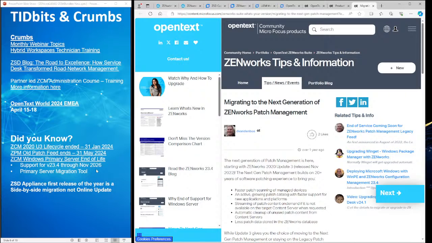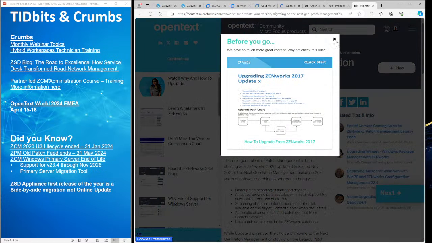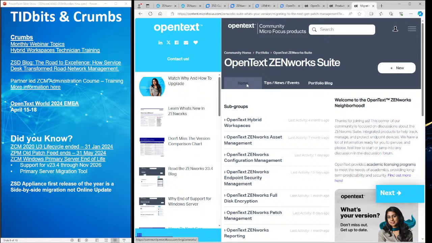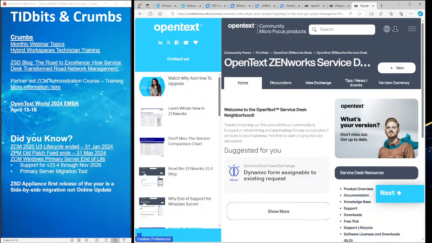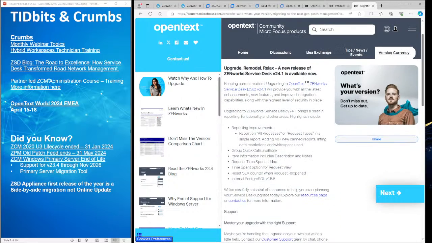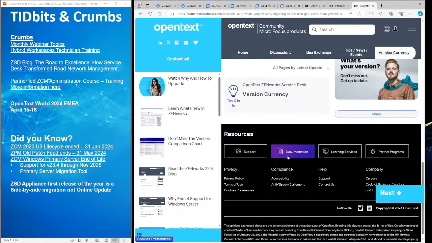And then the ZSD, we had some calls coming in to support about the ZSD appliance. First release of the year is a side-by-side migration. There's videos out there. There's a lookbook. You can see quite a few things as far as how to migrate. If you go out to the ZENworks service desk forum, you'd be able to see the version currency and how to upgrade to the latest. Okay.